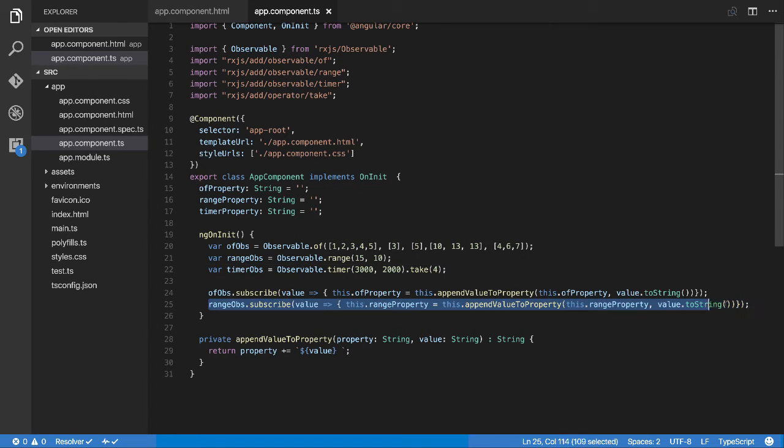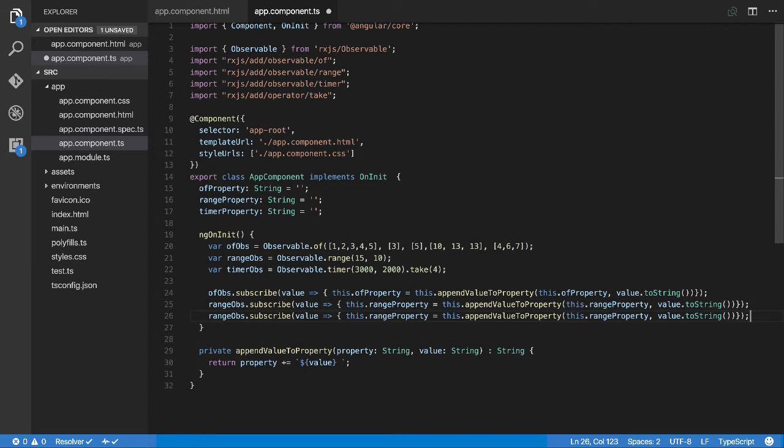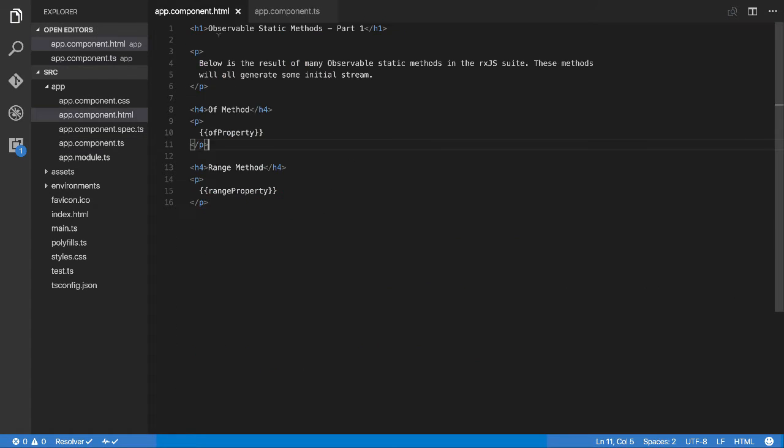So again, I'm going to copy, I'm going to paste, I'm going to change range obs to timer obs, and we're going to change range property to timer property. Okay, let's do the same. It's just easier to copy and paste and do that. Come over to the code. Once again, we'll just copy and paste this as well, and change the range to timer. Oops, not timers.